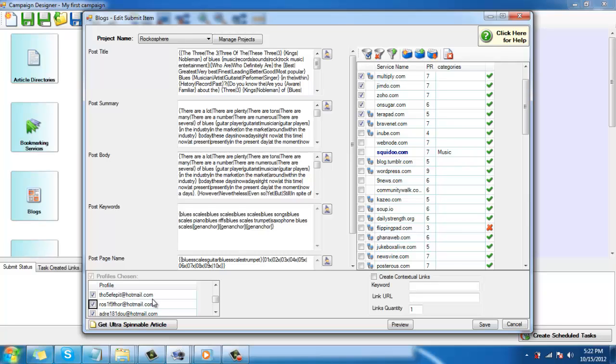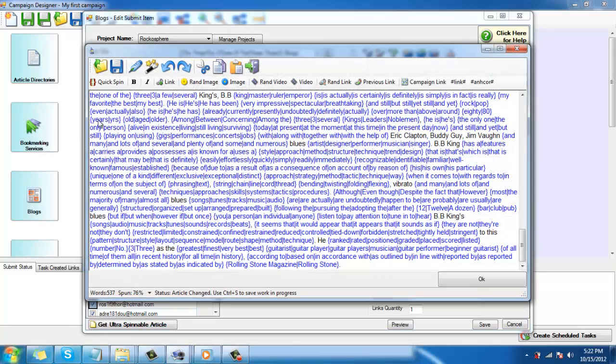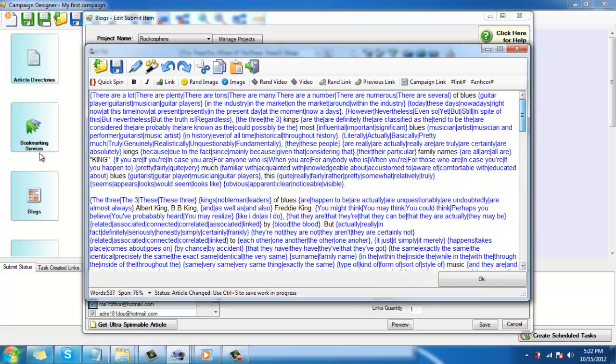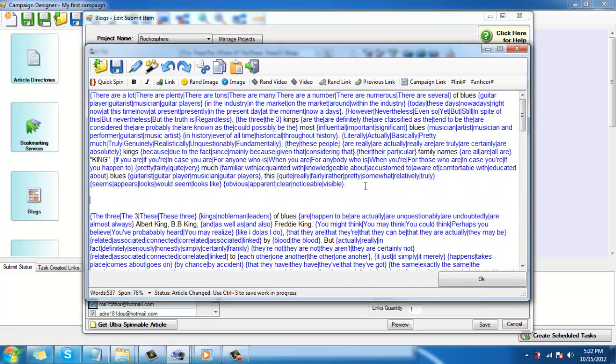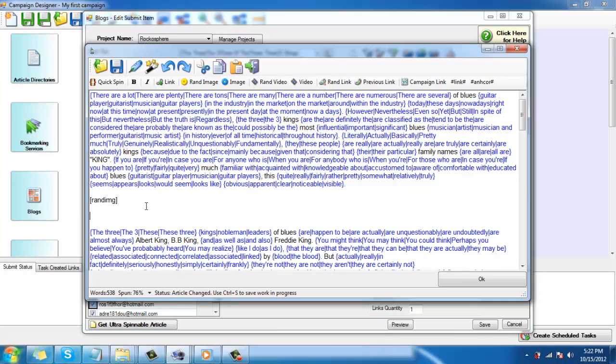What's great with Magic Submitter is that you can also add images and videos in your content automatically. To do that, just click on this icon, open editor, then choose the portion where you want to insert an image or video. Let's say in this portion, click run image and Magic Submitter will look for an image related to your keyword and insert it to your post. The same with video, just click run video and Magic Submitter will look for video related to your keyword and insert them to your blog post.